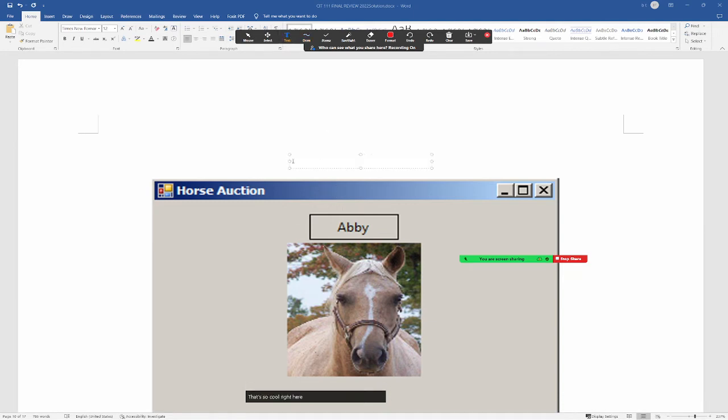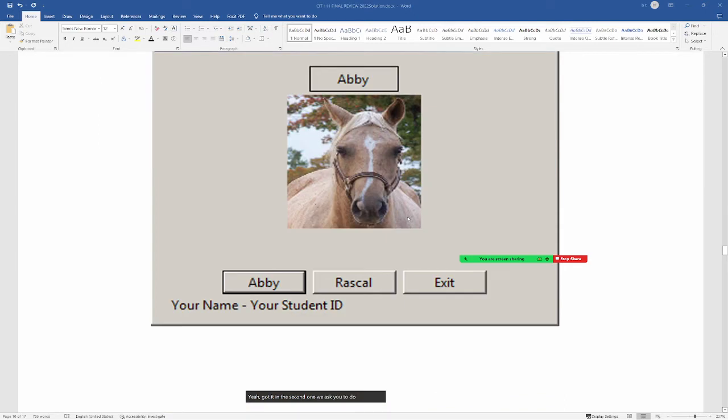Should be what? You would have to make an action attached to the button that would apply a string to the text property of that label. lblName.Text equal to what? Abby? Abby. Yeah, okay. You do it that way. All right, that's one. And the second one we ask you to do will be here.